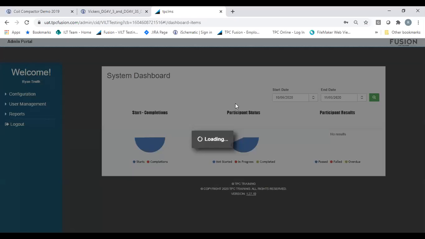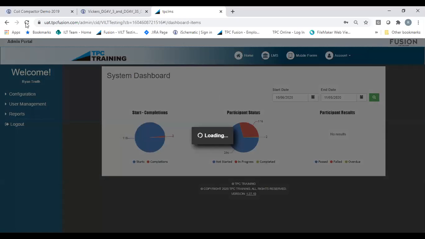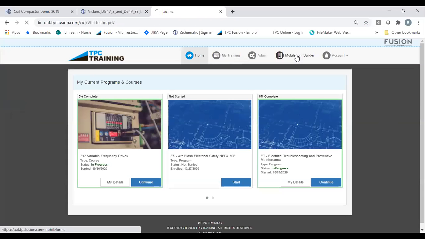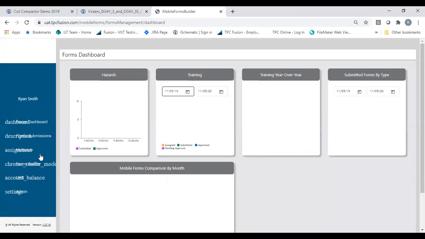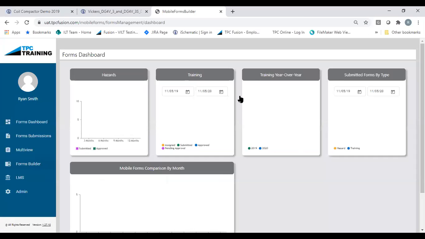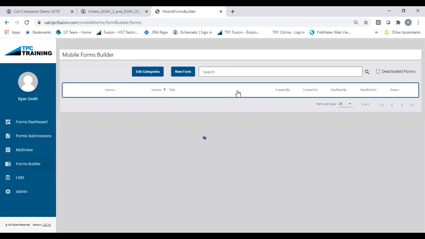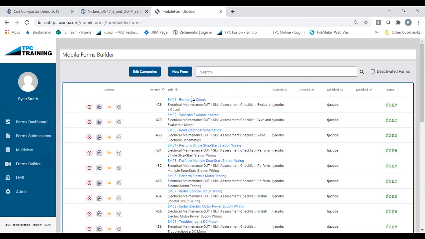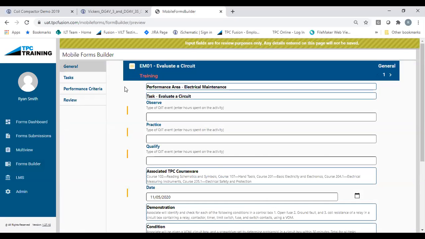So once we log into the site ourselves, we go over to, let's say, the mobile forms builder here, and I think we'll be back to the start. There we go. So let's say we're looking at all of our forms here of our system. They're all loading now. Here they are. And we're going to get into the evaluating of a circuit. And now we're in the form for evaluating a circuit.